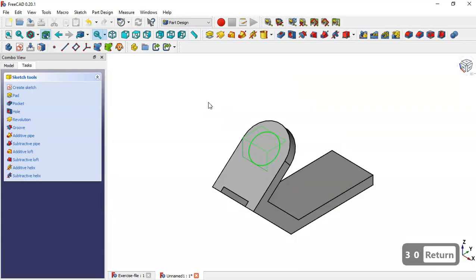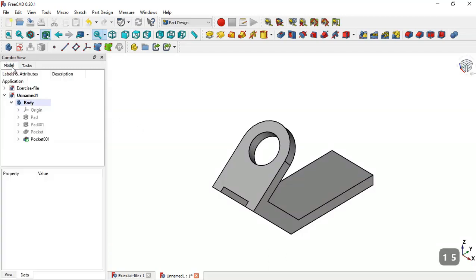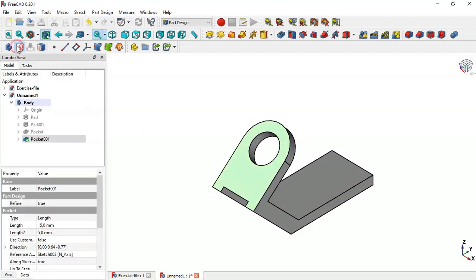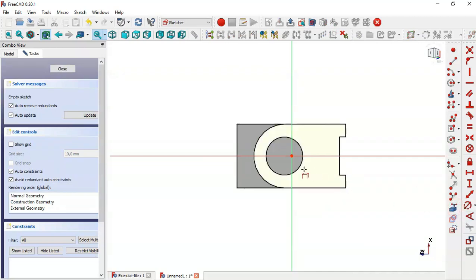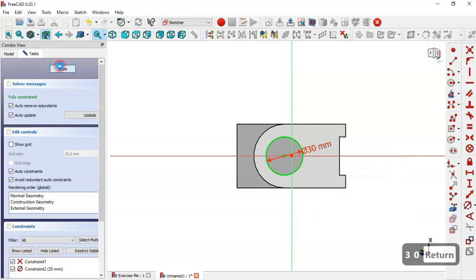Okay, and now we go to the pocket tool, and here we set, for example, 15. Okay, and now we select again this face and create this sketch. We use this tool to extract the edge of this wall. Okay, and use the circle tool to draw this circle, and here we select this tool, and the diameter of this circle will be this dimension. Sorry, I missed something here.